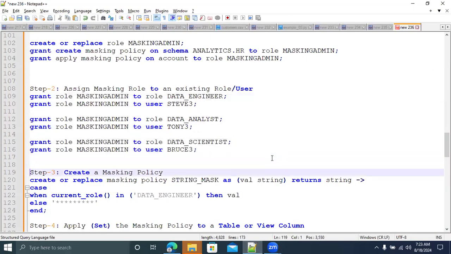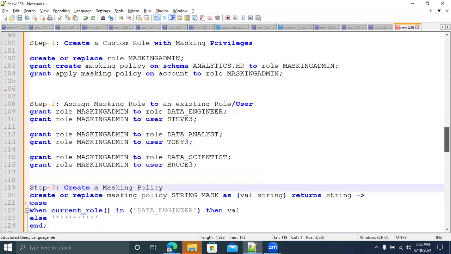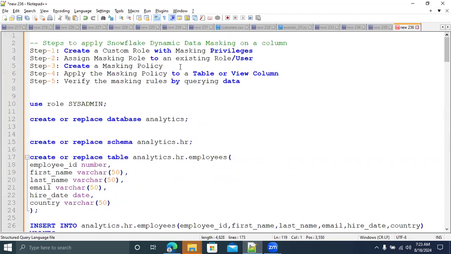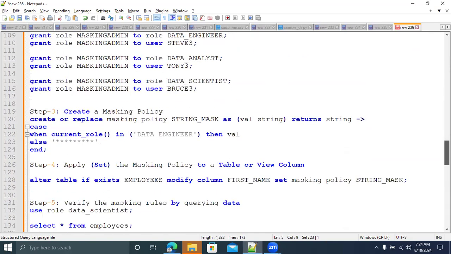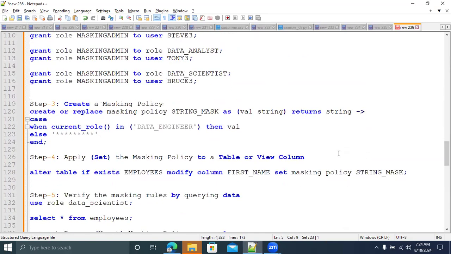Now, step number 3, I want to show you guys. Create a masking policy. I already said, right? Create one masking policy and assign it to 1,000 columns. The same thing, step number 3 we are going to follow. Just create a masking policy. This is how you can get a masking policy.